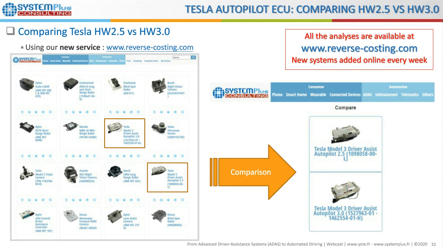To compare precisely the hardware of the Autopilot ECU version 2.5 and the new version 3.0, we use the data supplied by our new online teardown service. It is called reversecosting.com. Since January, a new section was added. It is dedicated to teardowns and cost estimation of automotive electronic systems for applications such as ADAS, infotainment, telematics control unit, airbag controller, DC-DC converter, and also other applications.